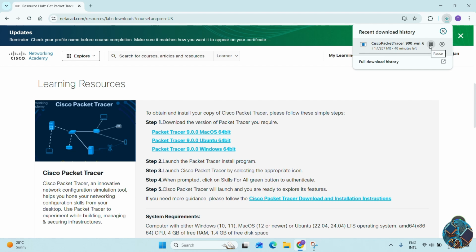So this is the way you can download the Cisco Packet Tracer from the official web page. Then after that, you can install it normally using this exe file.